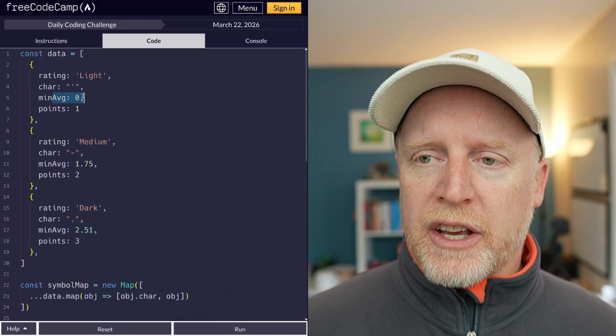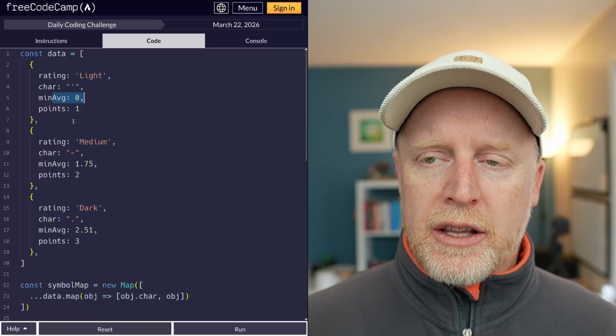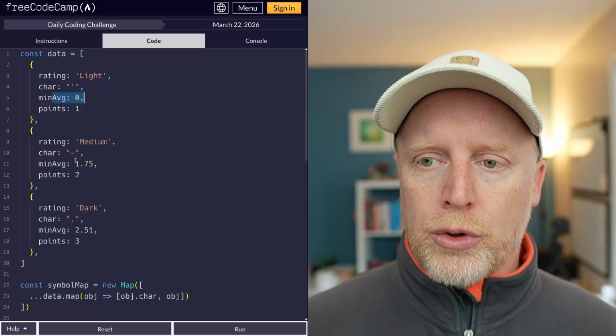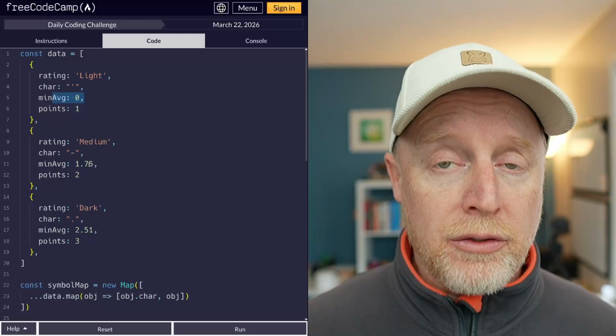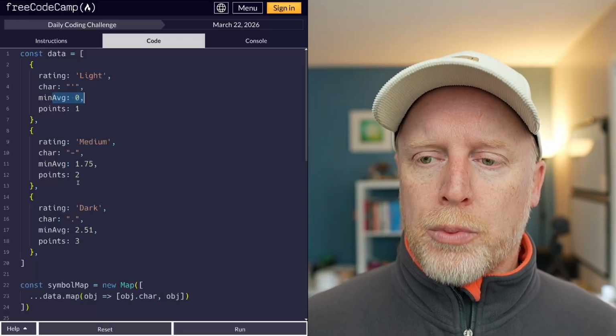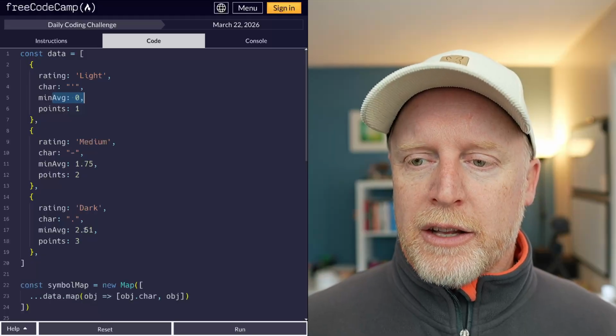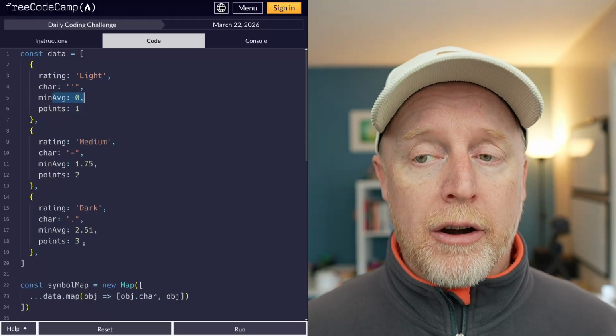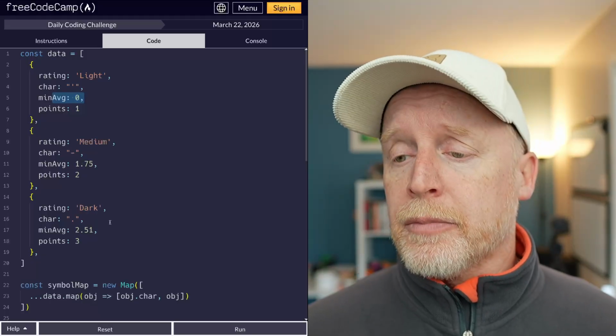And for the min averages, again, 0 being light, that's the minimum. So from 0 to 1.74, I guess, right? The way that I've done this. 1.75 to 2.5 is medium, and then 2.51 and higher is dark, okay?